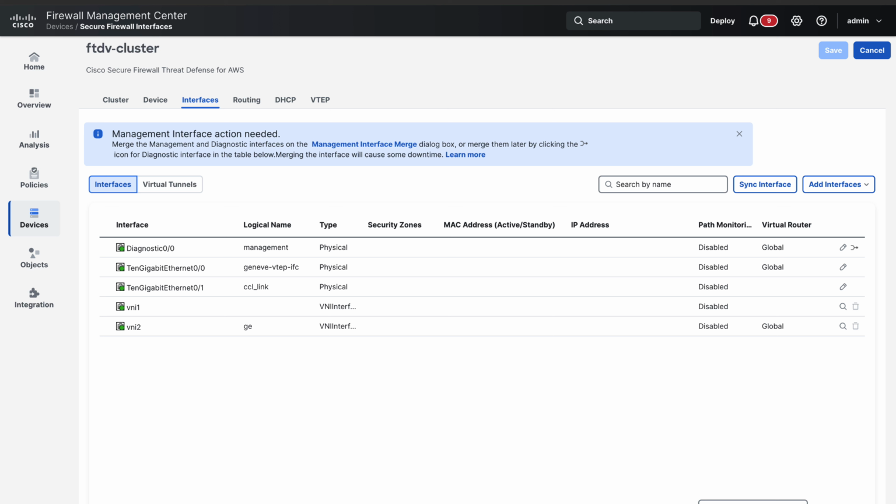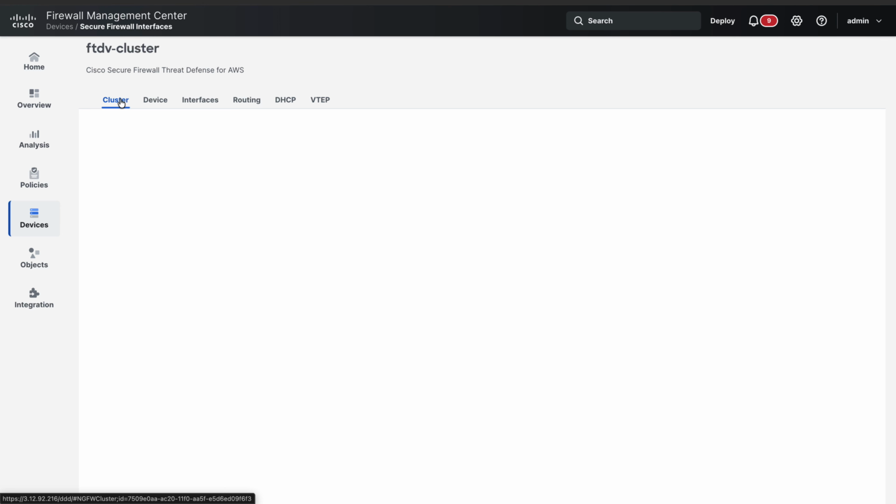See here, the interfaces are configured: we have a management interface, a data interface, and 2 VNI interfaces, one for the Geneve and one for the CCL link, cluster control link. All the nodes in the cluster share the same configuration, right? Control node will overwrite all the configurations on the data nodes when they join the cluster. So you only need to perform initial configurations on the control node before you form the cluster.